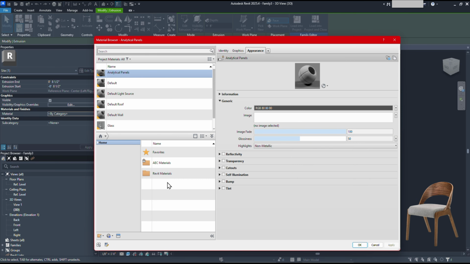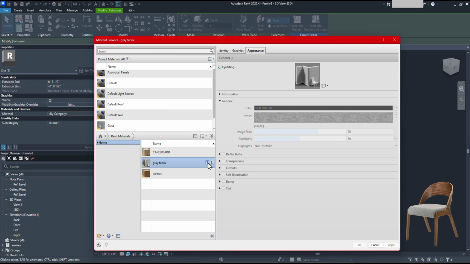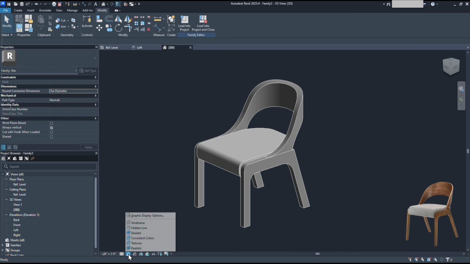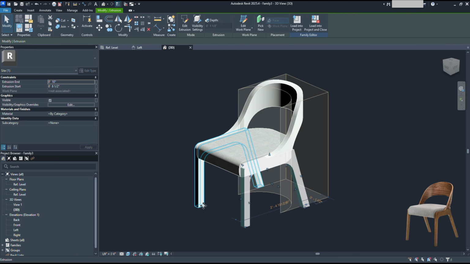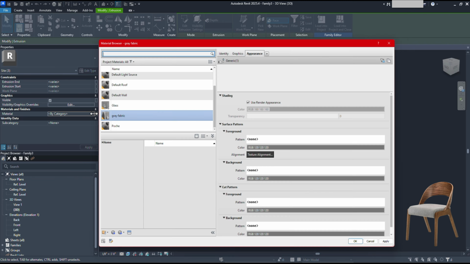Now back to my favorite part, which is assigning materials to the mass. Like the previous chair that we made, I've pre-made these custom materials for this. These are just patterns that I found online. And like I said, I'd be happy to cover that in another video.